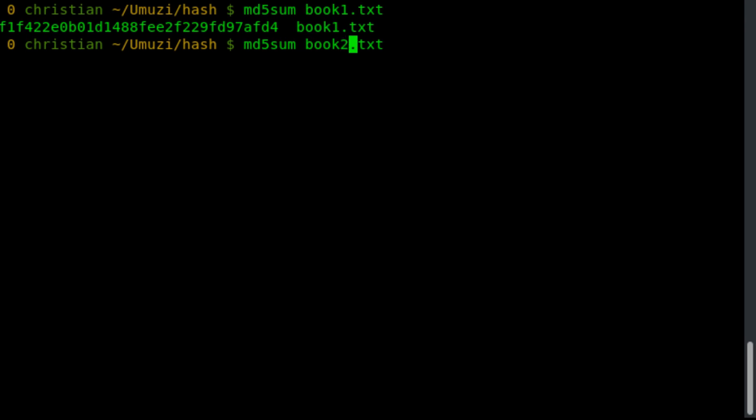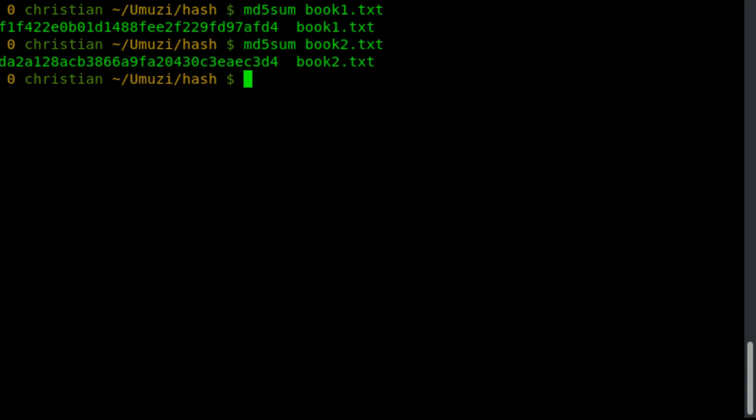If we look at book two now, it has a completely different hash. The first one starts with F1F422. This one is DA2A, etc. All we did was change a single letter from a small m to a capital M. That changed the entire hash to something completely unidentifiable. A small change will lead to huge changes in the hash. There's no way around it.